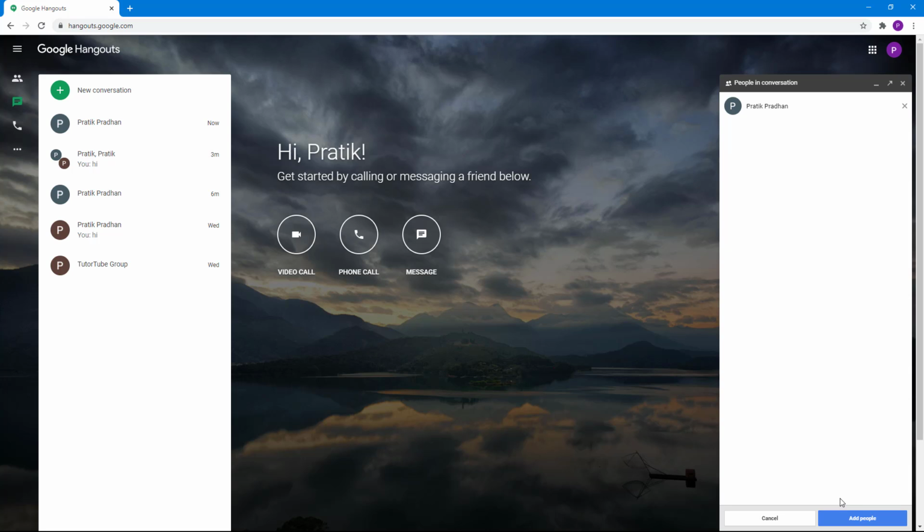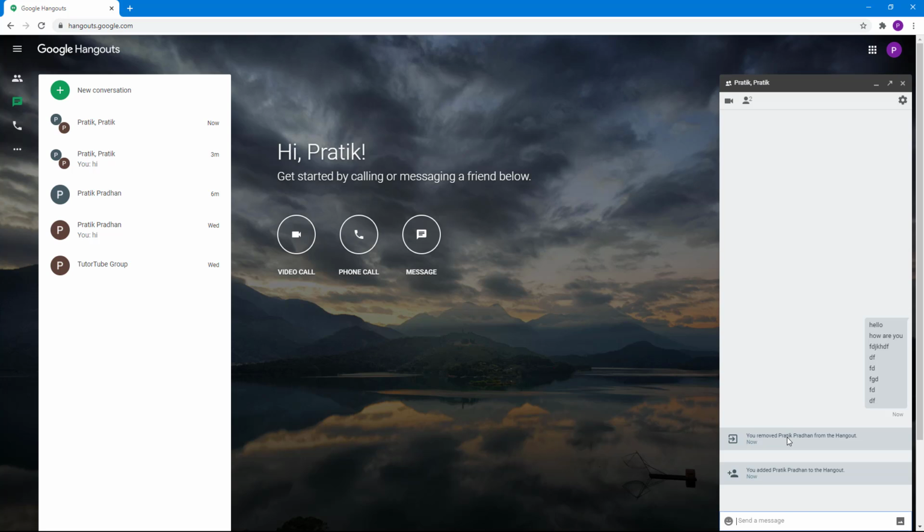And now if you want to add people to the conversation, click on add people right over here. So I have the person in the list. Or what you can do is send an invite through an email so that people join your conversation. Once you click add people, people are added onto the conversation just like this.